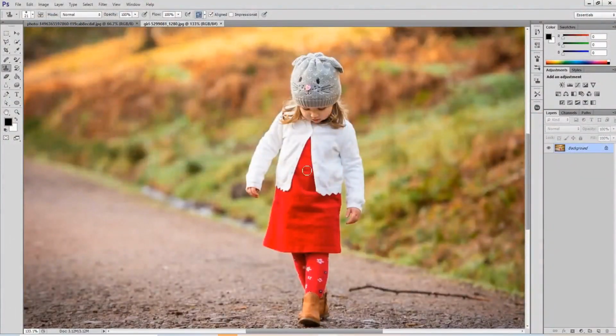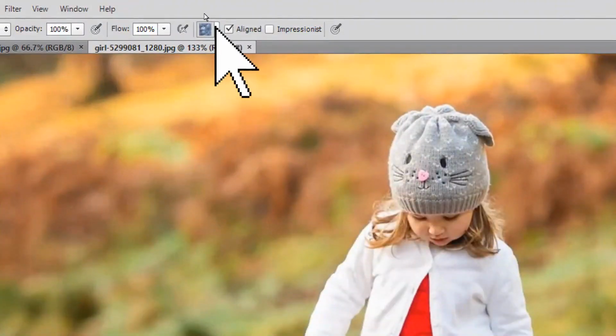Suppose I am taking the same image again because I want to fill some pattern in its sweater. How can I do it? Click on the pattern stamp tool. It is with the clone stamp tool. Select it. Now in the context menu, you will see that there is a down arrow.